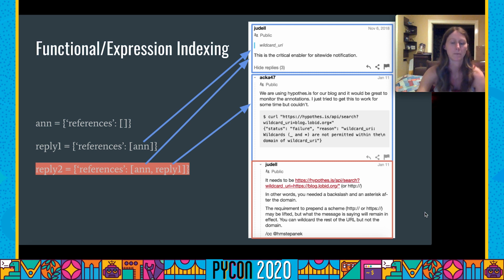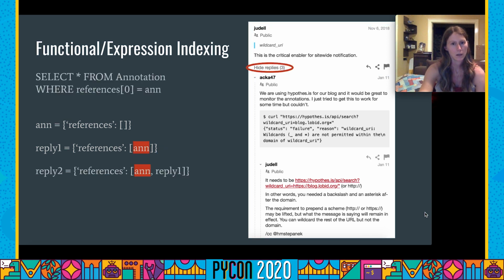In order to find the annotations, what we do is we grab all of the root annotations that we want to display on the page, and then we run a separate query and grab all of the replies to that root annotation. So we might do something like this where references of 0 equals the root annotation.